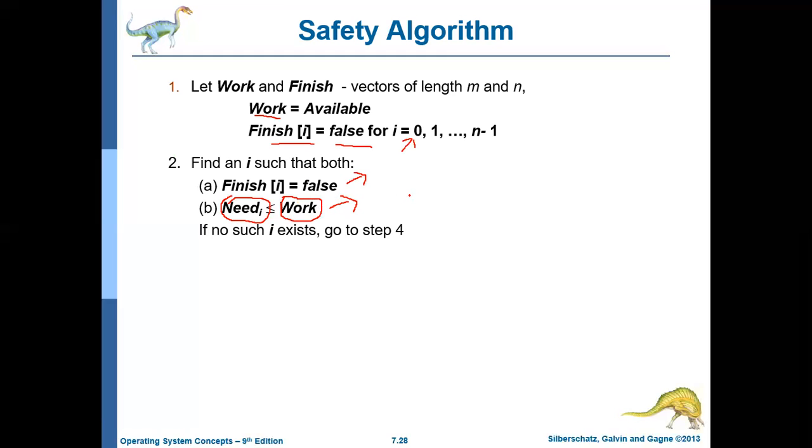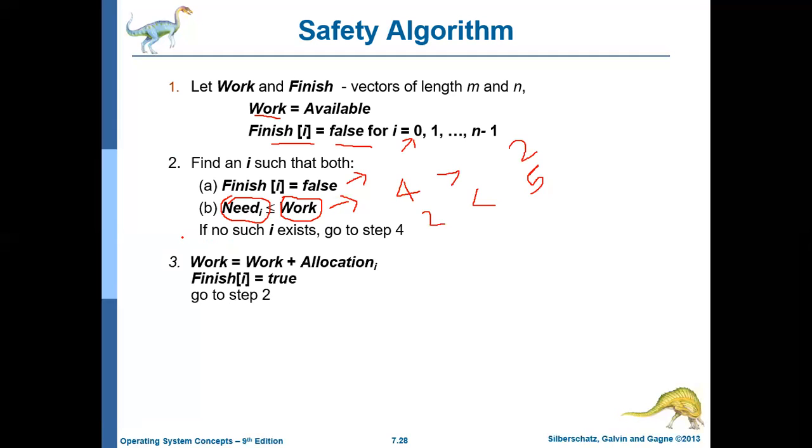For example, say I need 4 hard disks, but currently the operating system has only 2 hard disks. Then how will it give? In this case, need is greater than work. Work is nothing but available. Okay, now say I need 2 hard disks and the operating system has 5 hard disks. In this case, need is less than work, so it will give. So we are checking both conditions: whether finish of i is false, and whether need of i is less than work. If so, then it will execute step 3.